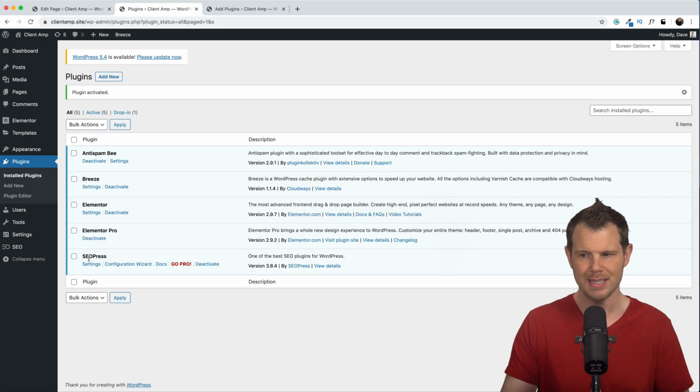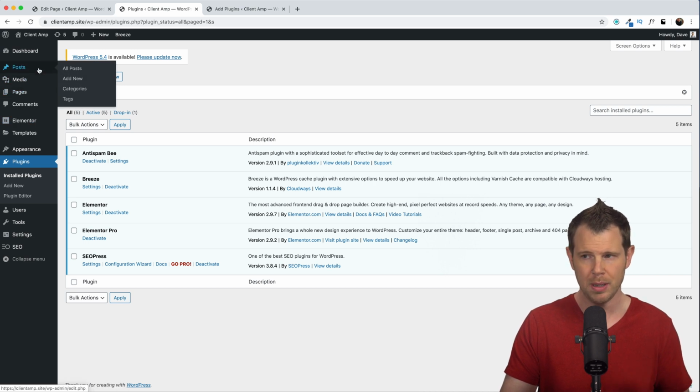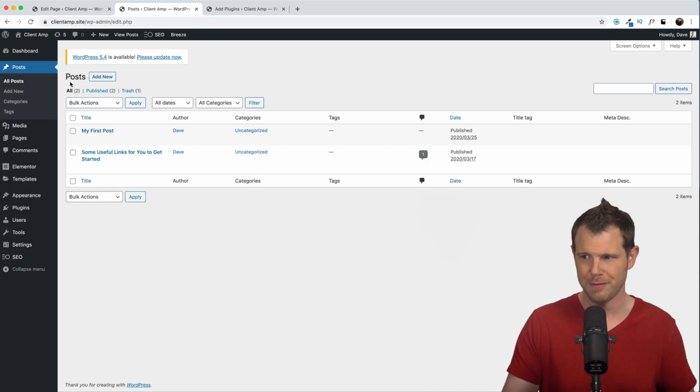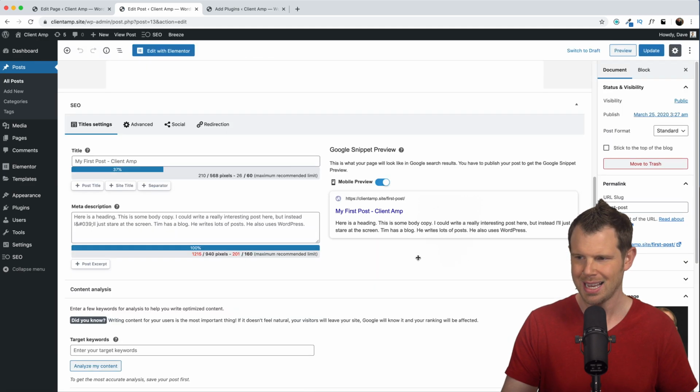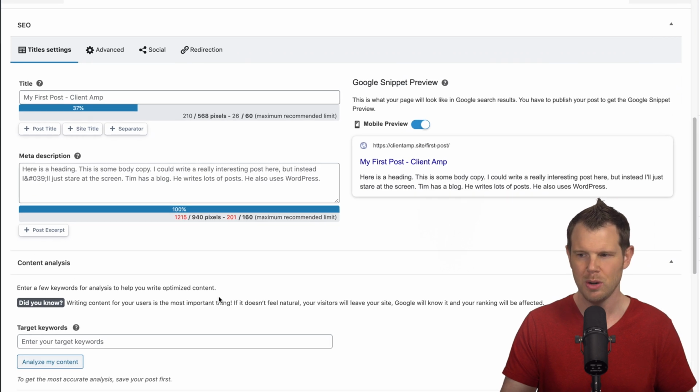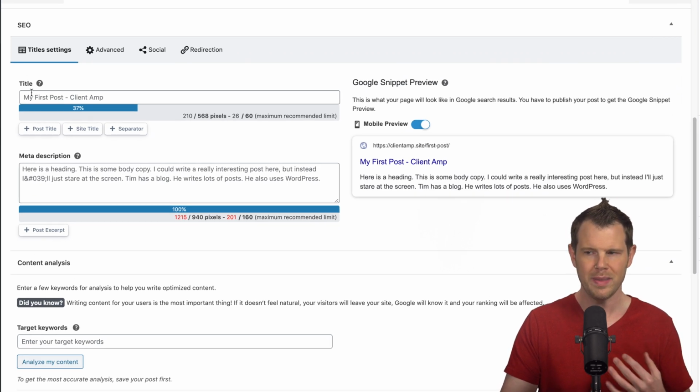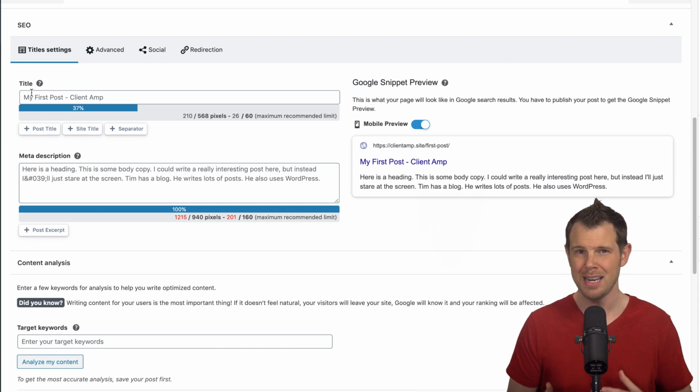All right, now that I've got SEOPress installed, every time I'm adding a page or a post, I'm gonna see a few extra fields. Let's go ahead and open up my first post here, and we'll scroll down past the content, and now I have this SEO section right here. Now, what this is gonna do is give me the opportunity to replace the metadata for the post.